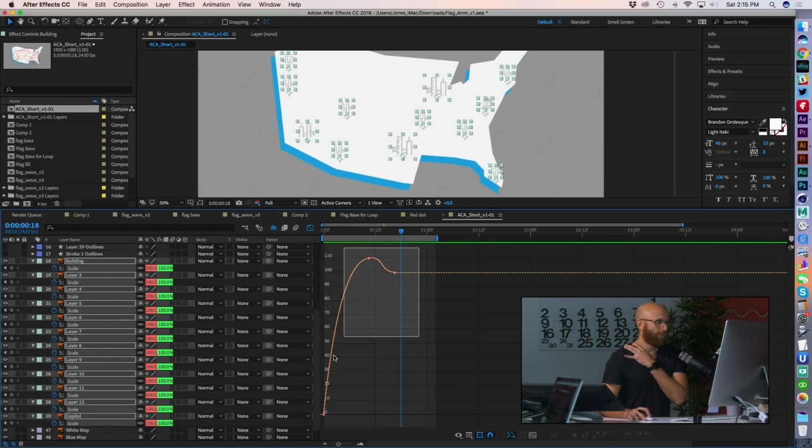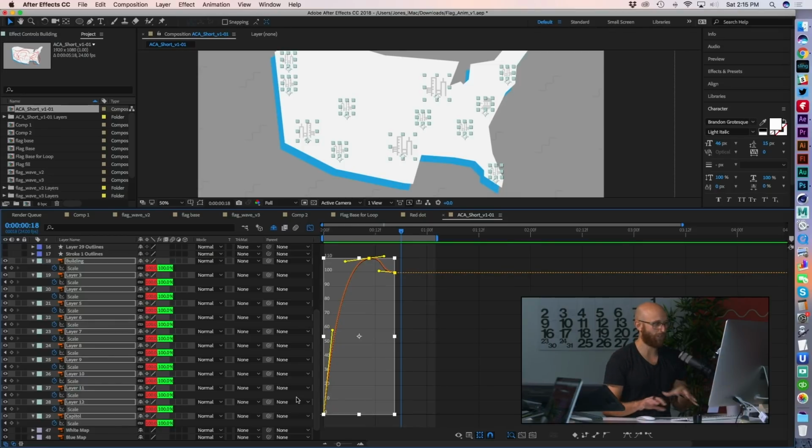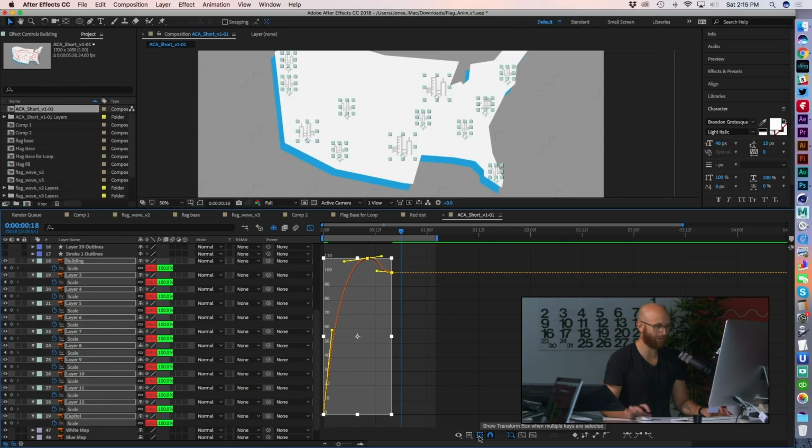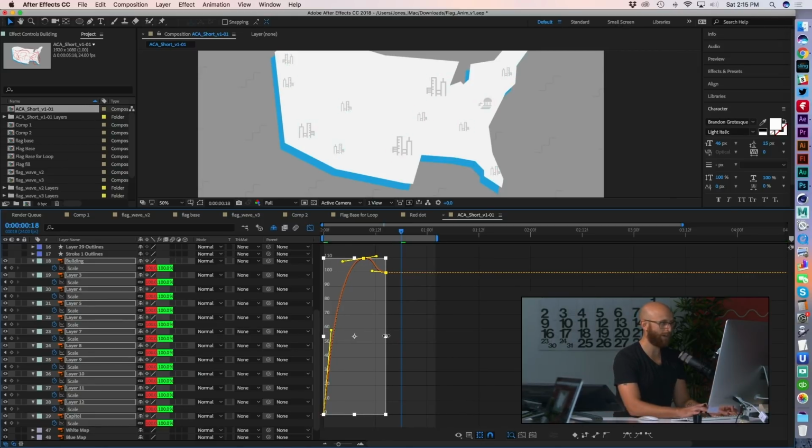So my favorite thing about the value graph and the graph editor generally is being able to change the timing with this bounding box. And if you're not seeing that, or if you're not getting that, there is an icon to turn the transform box on and off when you have multiple keyframes selected, right? So if you're selecting all the keyframes and you're not seeing it, make sure that you're asking for that bounding box.